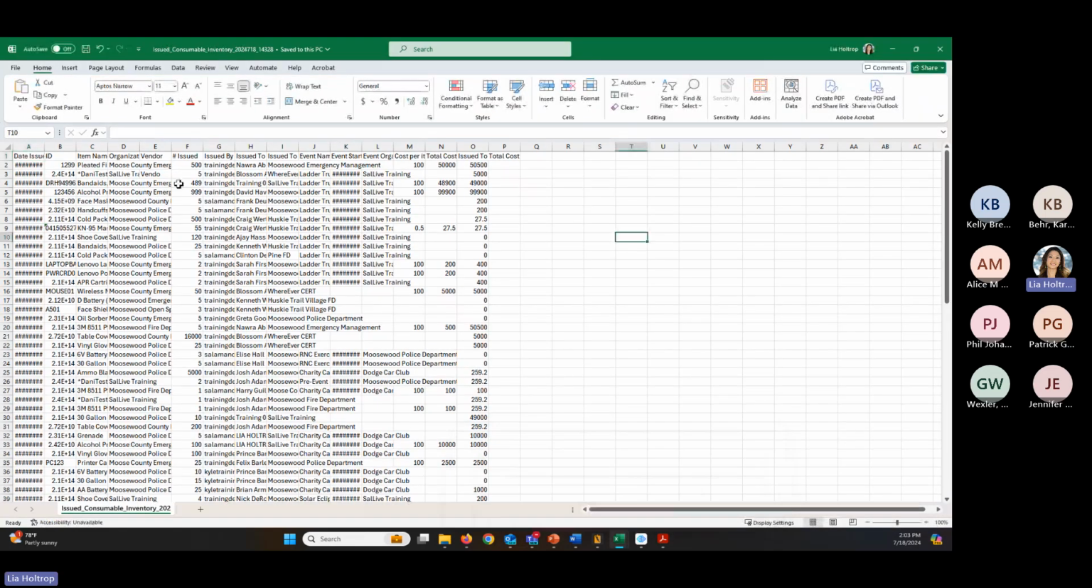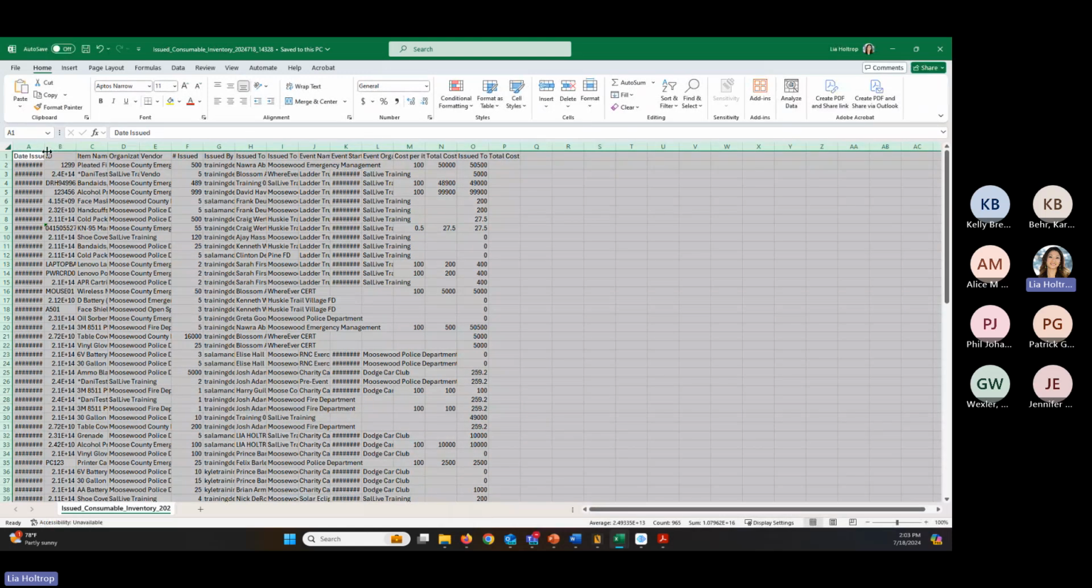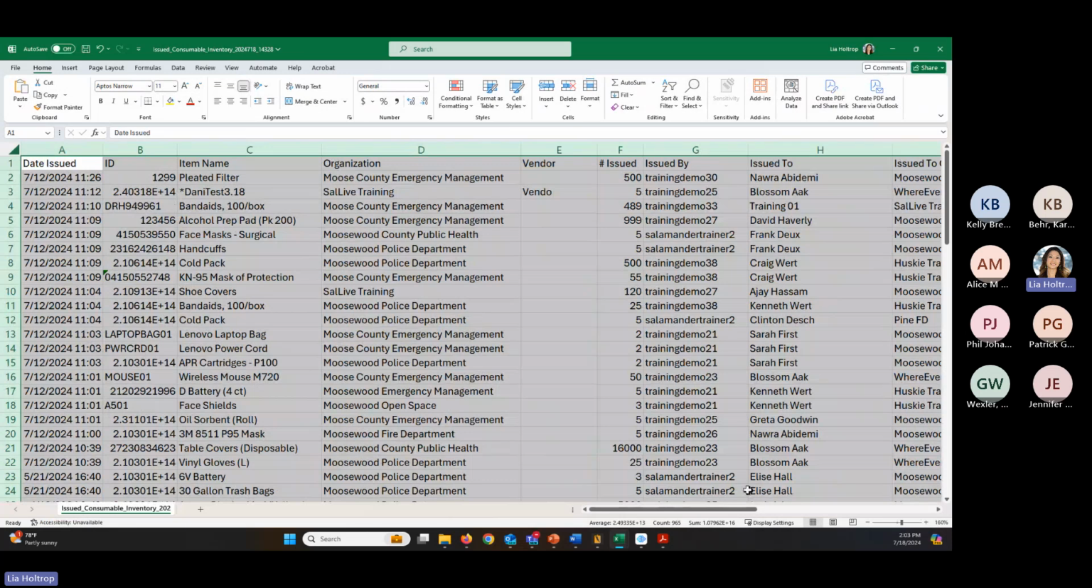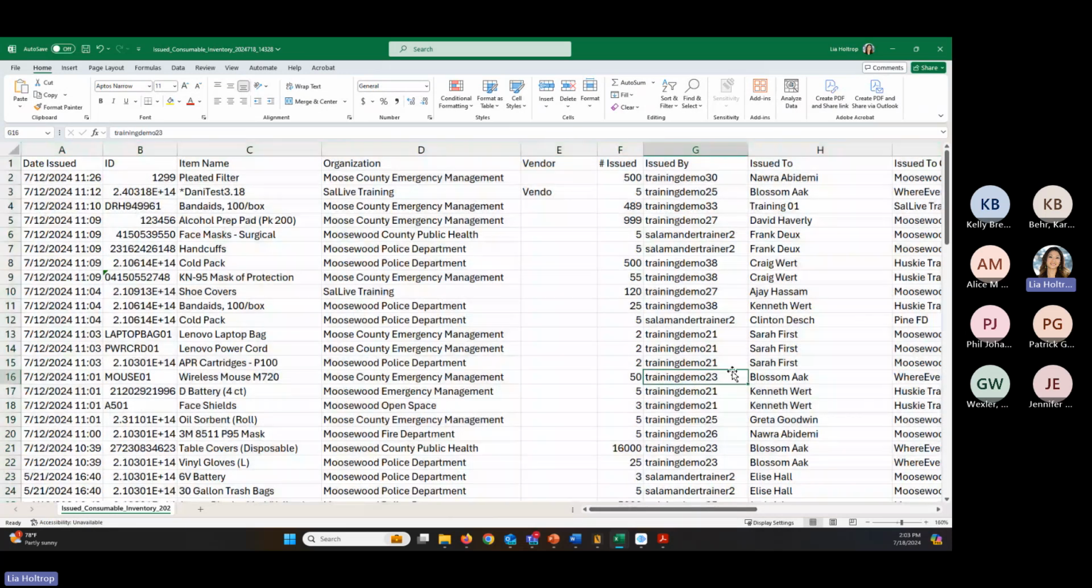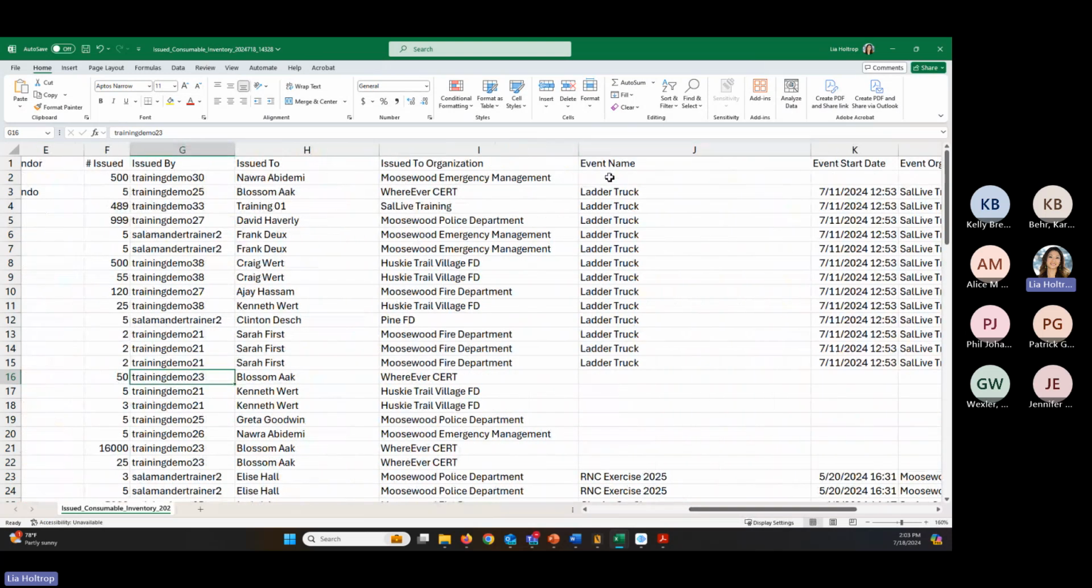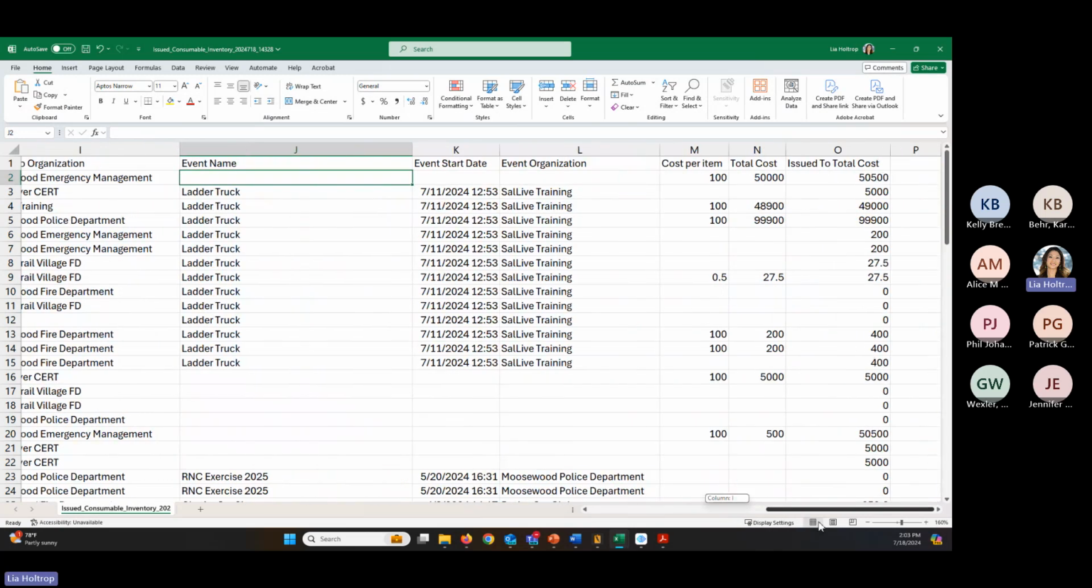Then you'll see this report right here. It's a CSV file, so nothing fancy with it, but it has all the information that you need. It tells you exactly who issued what and how many were issued. If it was part of an event, you'll see that in here. If it's not part of an event, there's no event name listed. And you'll see the cost information over here.